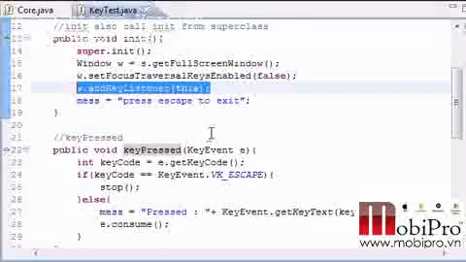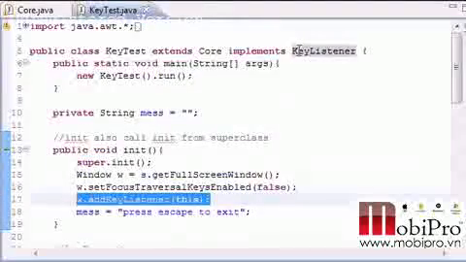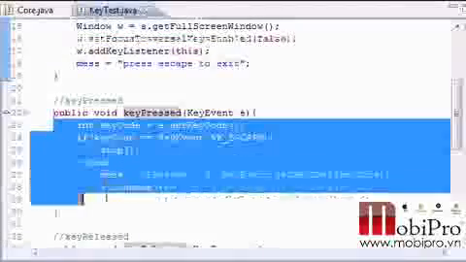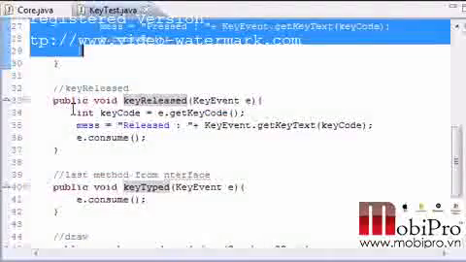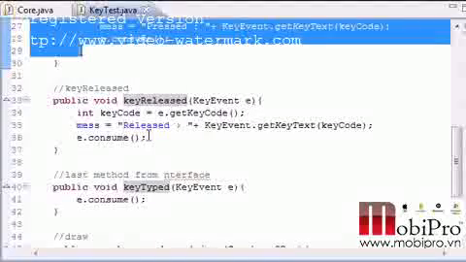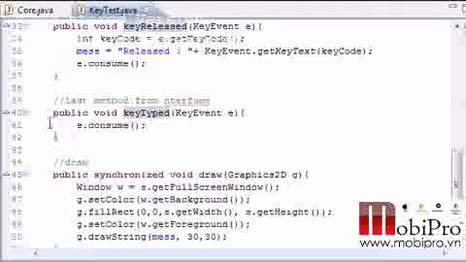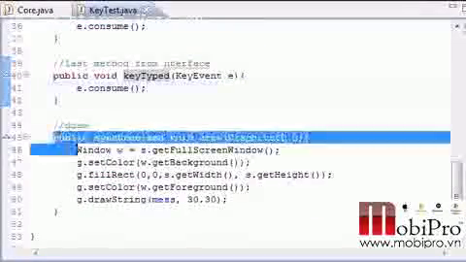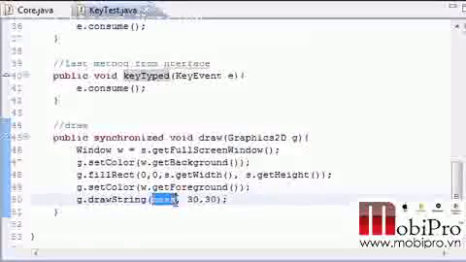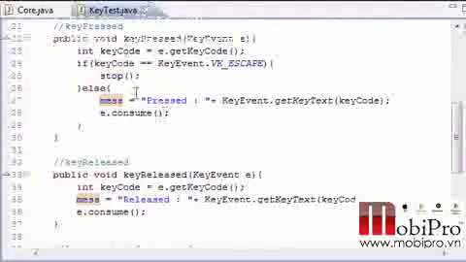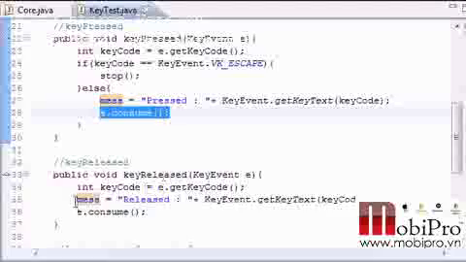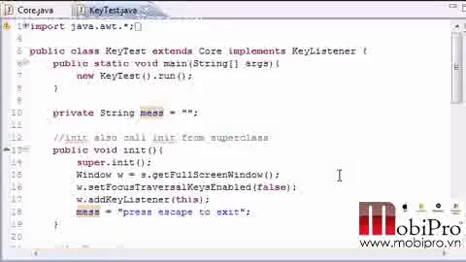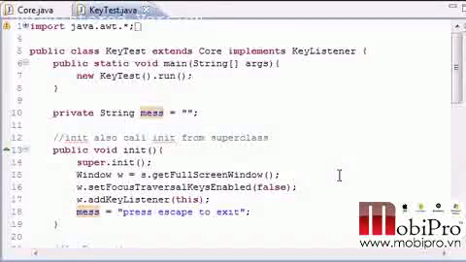And then we needed to make 3 methods from the key listener class. Those were key pressed, and this is how you handle a key when they press it down. This is key released, and this is when they finally let go of that key. What do you want to do? And key typed is not important. We're never going to use it. And the last thing that we did is we drew a message on our screen, and that message was dependent on whether we pressed down a button or whether we released the button. So that's how you do that. Those are the basics of how to handle keystrokes and key releases from the user.